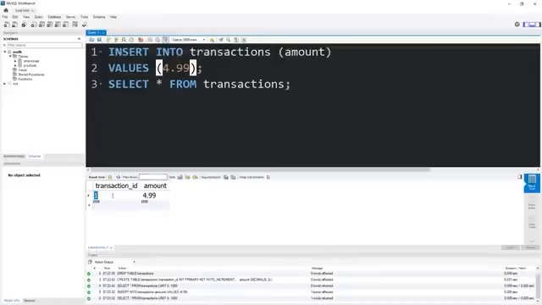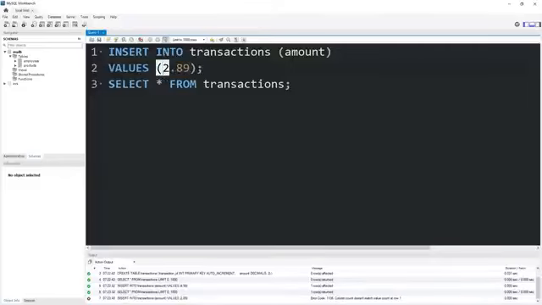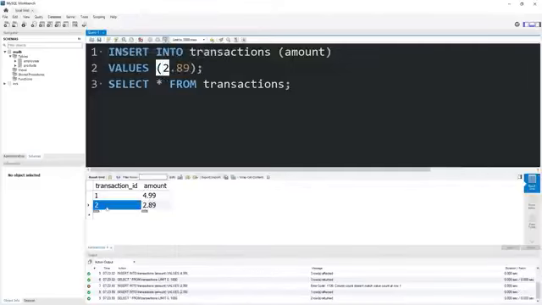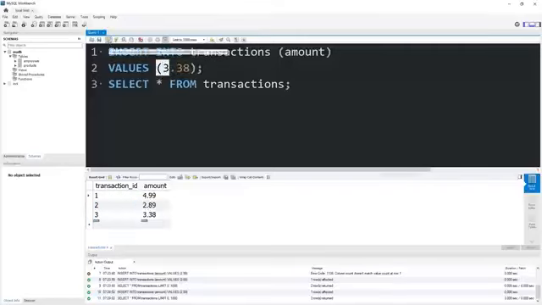Yeah, so the transaction ID was set to 1, even though we did not manually insert that value. Let's insert the next amount. So we have $2.89. Yep, transaction ID 2 is $2.89. $3.38. Transaction ID 3. $4.99, transaction ID of 4.